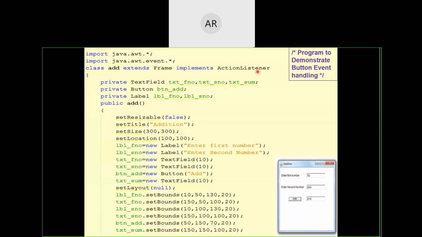Action listener interface. Usually buttons are associated with an action listener. Buttons are associated with what? Action listener. In the next program, you will come to know what other things will come into the picture. Okay. So what we have written in our first line: import java.awt.*, then import java.awt.event.*. We have to import both of them.